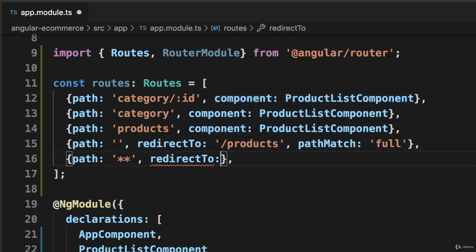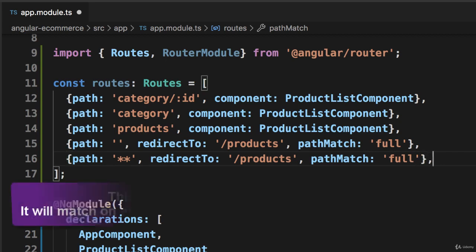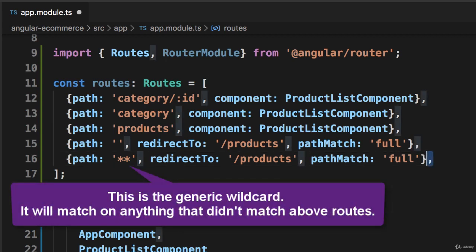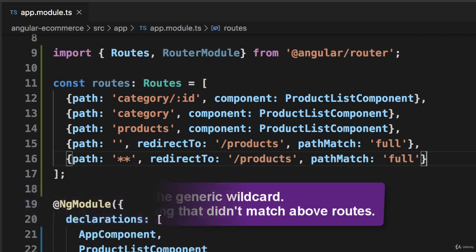And we'll do a similar thing here. We'll do a redirect to /products. So effectively, if they don't give a path, we'll send it to products. Or if they don't match on anything, we'll send it to products. Again, it's just a generic wildcard. It'll match on anything that didn't match the above routes.